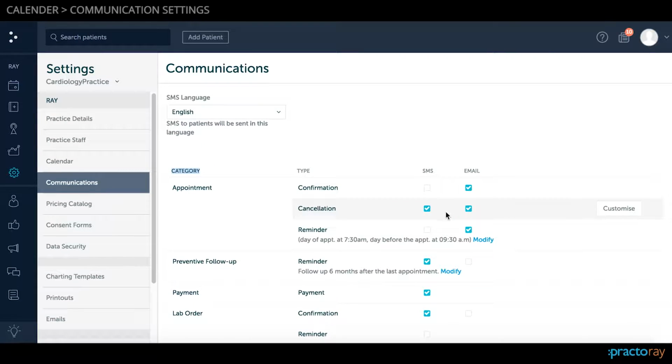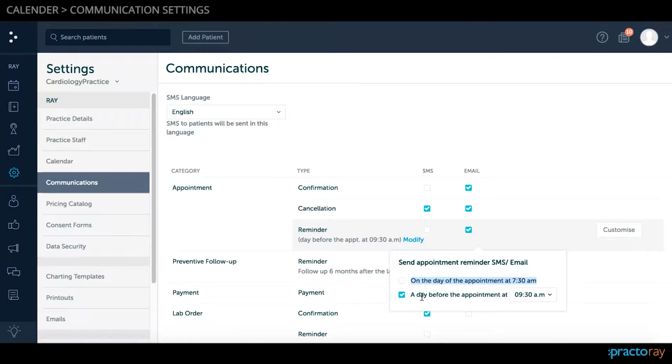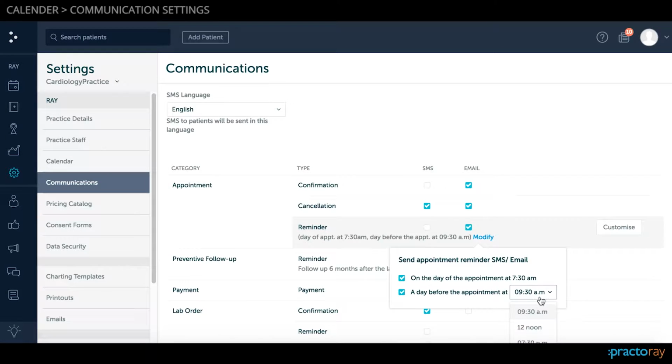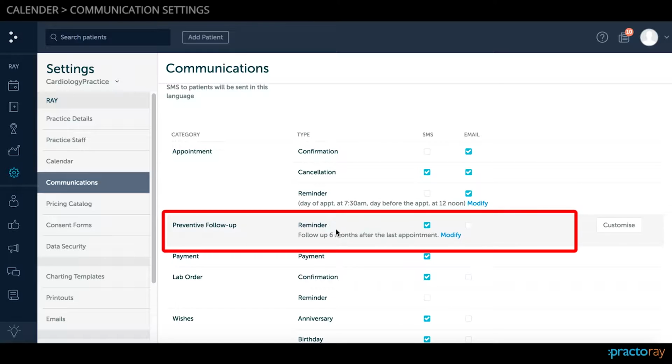You can customize the SMS content for confirmation, cancellation, and reminder types. For reminder, you can modify the day and time at which the reminder SMS is sent to the patients. You can either send it on the day of the appointment at 7:30 a.m. or send it a day before. For this option, you can select a custom time. The reminder SMS for preventive follow-up will be sent to a patient either if the doctor has scheduled a follow-up visit or as default for 6 months later.